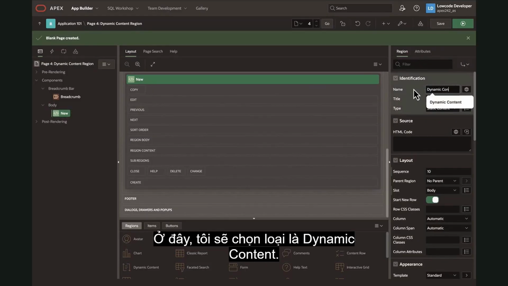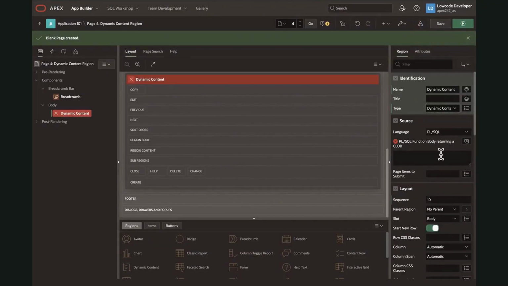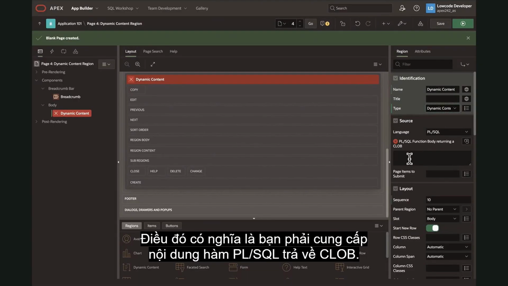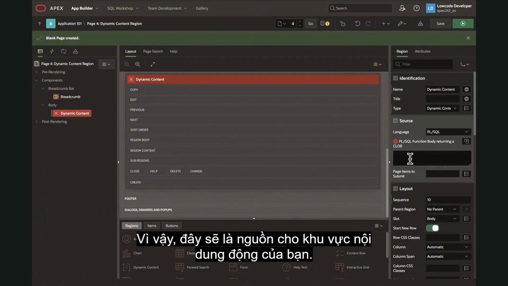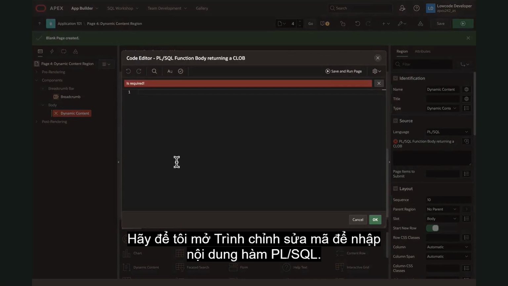Here, I'm going to select the type as dynamic content. As soon as I select the type as dynamic content, you see an error here. That means that you have to provide a PL/SQL function body returning a clob. So this will be the source for your dynamic content region. Let me open the code editor to enter the PL/SQL function body.